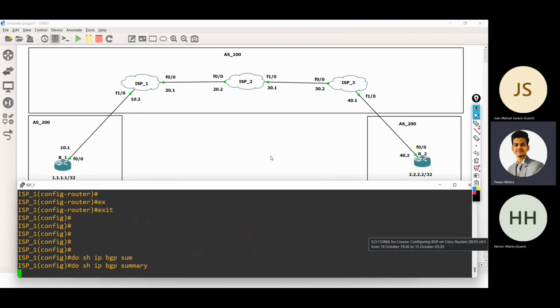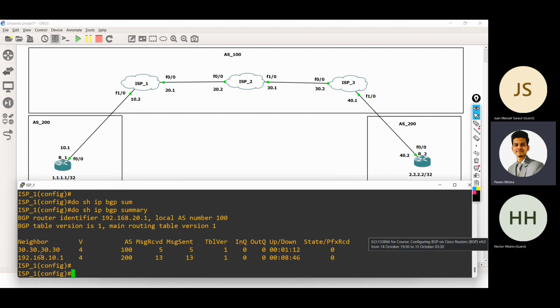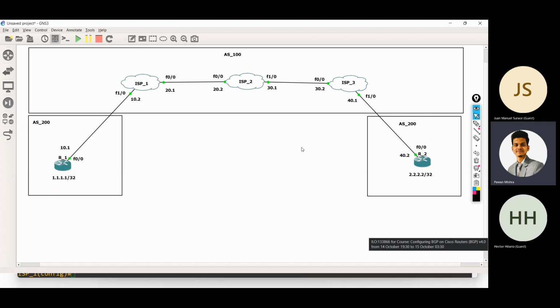Okay, on ISP1 I also show you, do show IP BGP summary. So here also it will show me I have two neighbors, correct? Done. Any doubt till this point? Okay. So far so good. Now the concern is what? These are the two customers right now. This is customer number 1 and this is customer number 2.